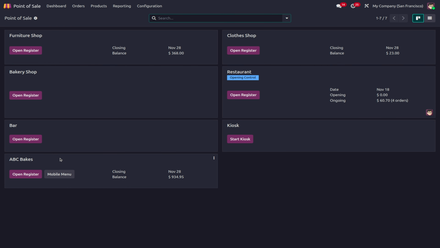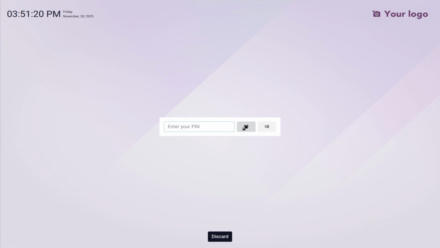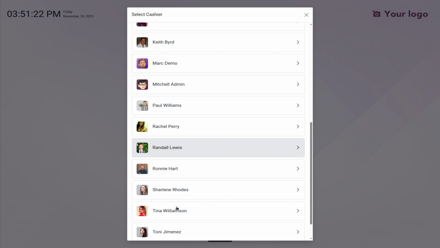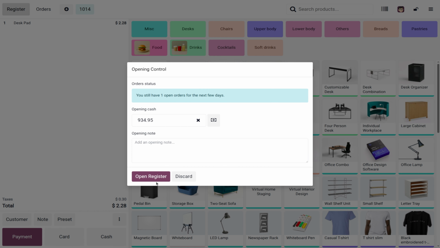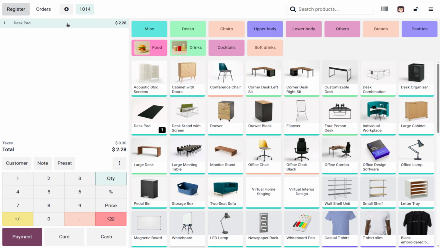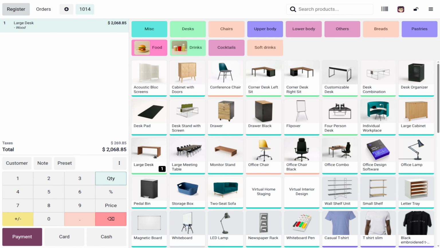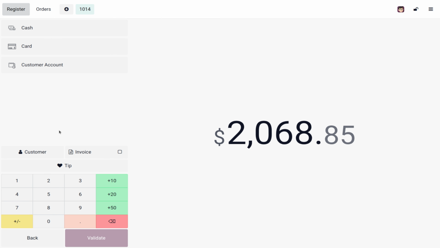Then we can move to the dashboard and open our ABC shop. Open the register, choose the employee, and mark the initial amount. Then we can open the register. We can remove this product from the order lines. Just add a different product. Now on clicking the payment, we have the option to add a tip. Here 2068 is the amount that we want to pay as per the order.